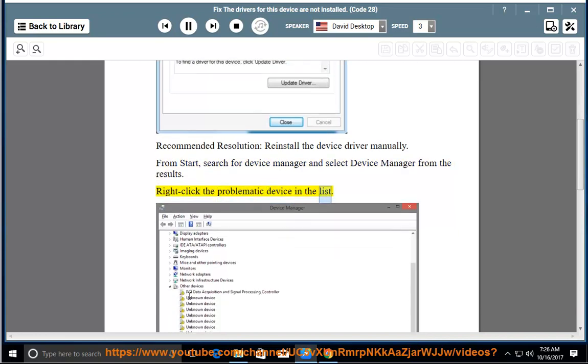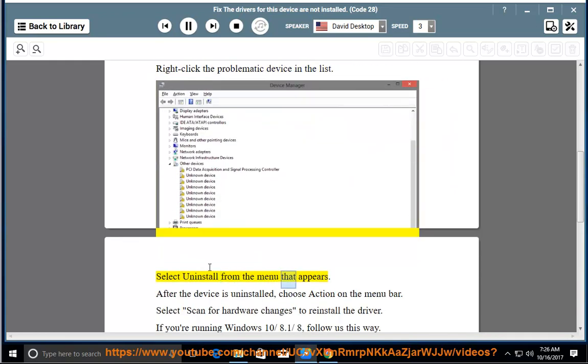Right-click the problematic device in the list. Select Uninstall from the menu that appears. After the device is uninstalled, choose Action on the menu bar. Select Scan for hardware changes to reinstall the driver.